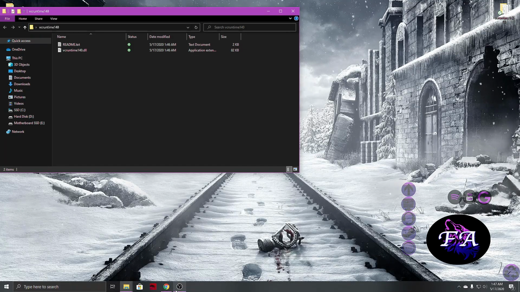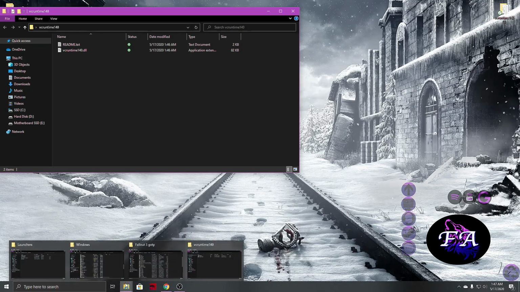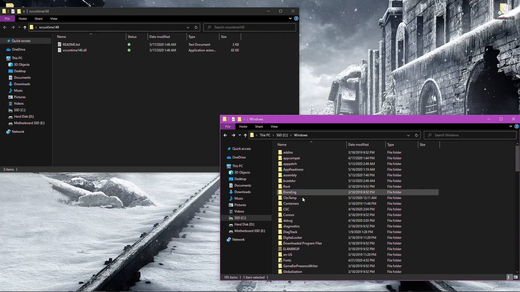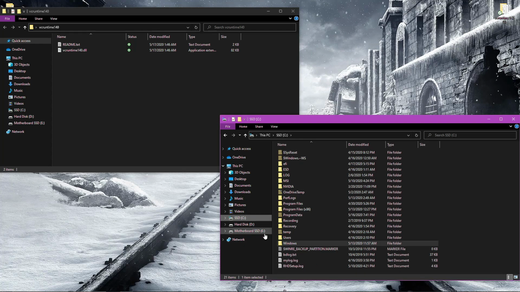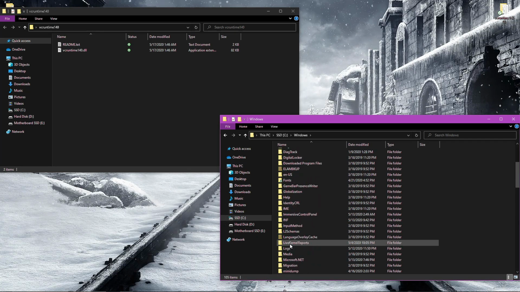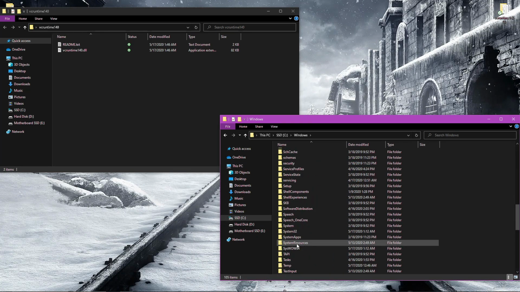So what you want to do is, I'll restart this for you so you guys can see exactly the path. You're going to go to your drive. Whichever drive has the little Windows icon on it is where Windows is installed. Usually if you just have one drive, it's obviously going to be on that drive, but it's usually the C drive. So you'll click on that drive, go in the folder that says Windows, and then scroll down to find System32 and SysWOW64.